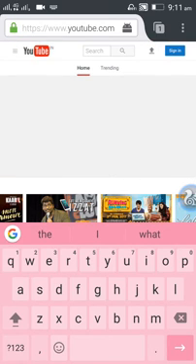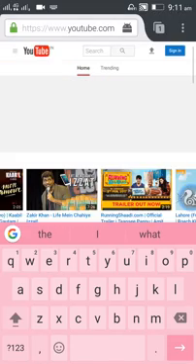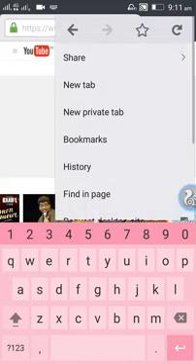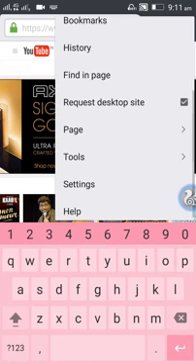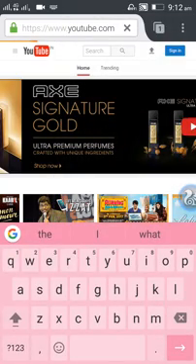Now it's loaded. After that, what you have to do is go to these three icons there. Come down here to Request desktop site. I already enabled it, but in your Firefox browser it will show unchecked, which means it is not ticked. I will show how it looks initially. I'm unchecking that now.